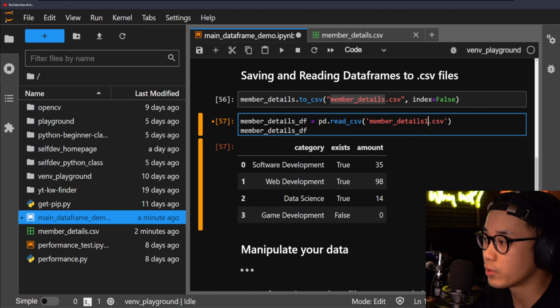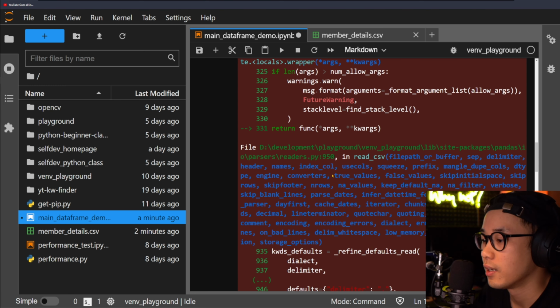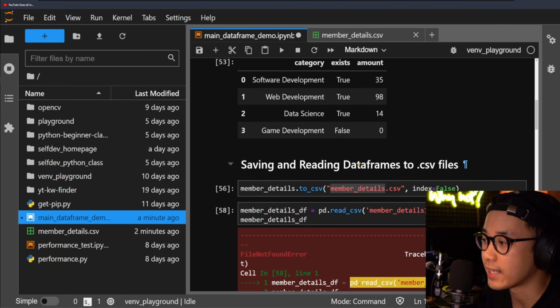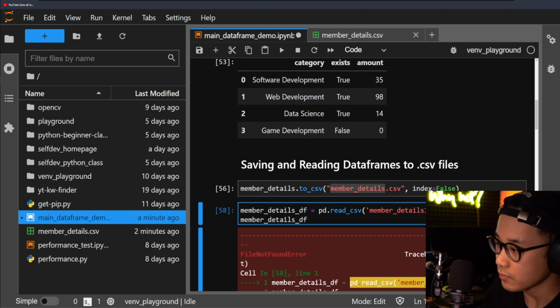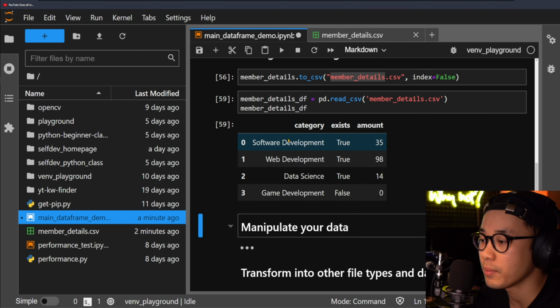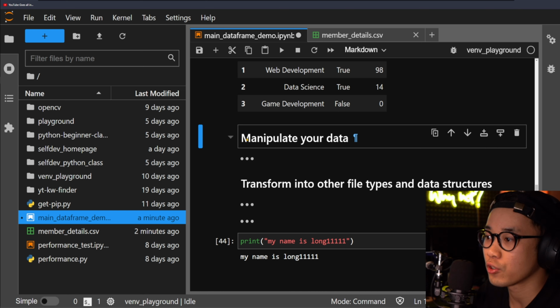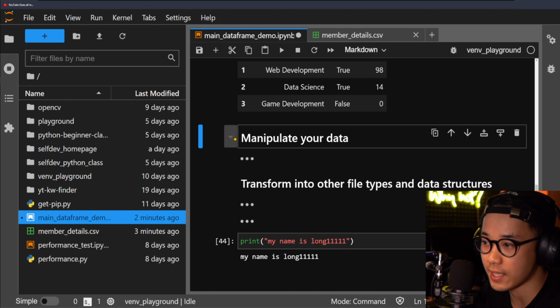So let's say I want to read a file that doesn't exist, and I would say, yo, I don't have this file, man. What is that? You see? Pretty easy. That also was an error message in Jupyter Lab. But let's go further and just do the last part for today, which is to manipulate your data.